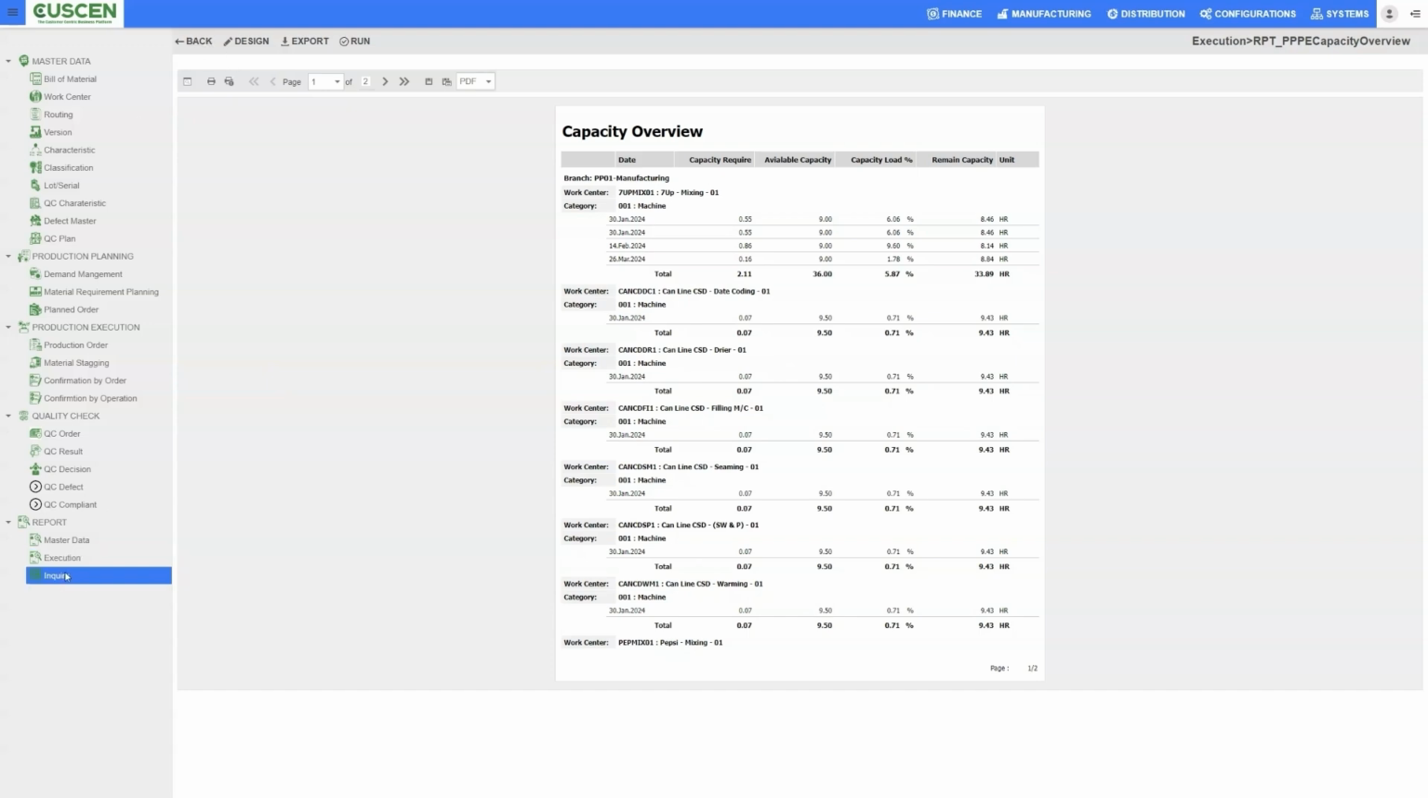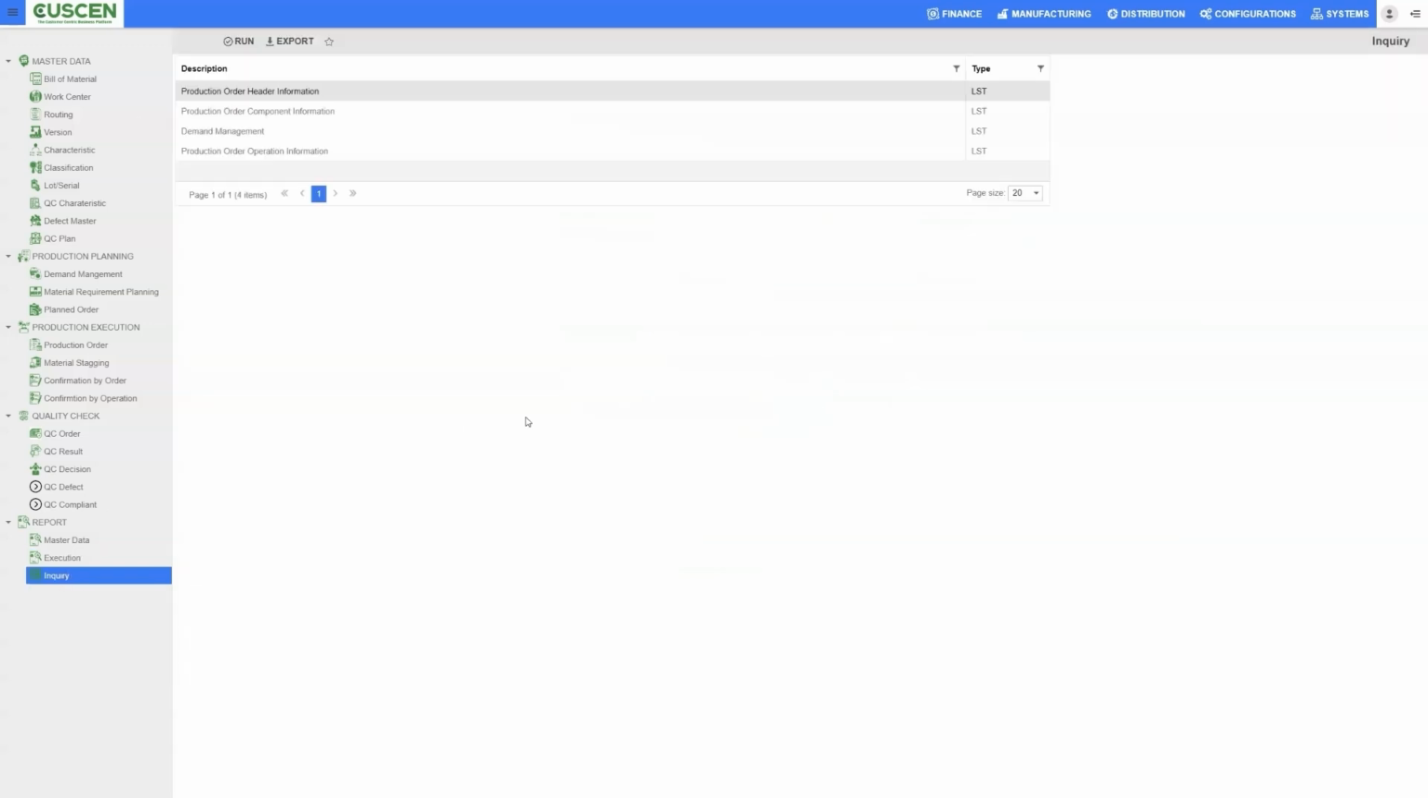Lastly, I want to talk about our inquiry reports. This is an integral component designed to provide you with detailed reports and insights into your production process, right? Under the inquiry reports, you have the production order heading information reports, production order component information reports, demand management reports, and lastly, we have the production order operation information reports as well. For example, let's go to demand management. Let's run this report.